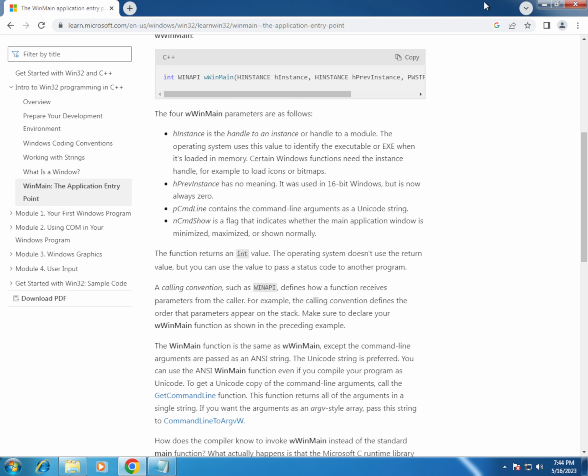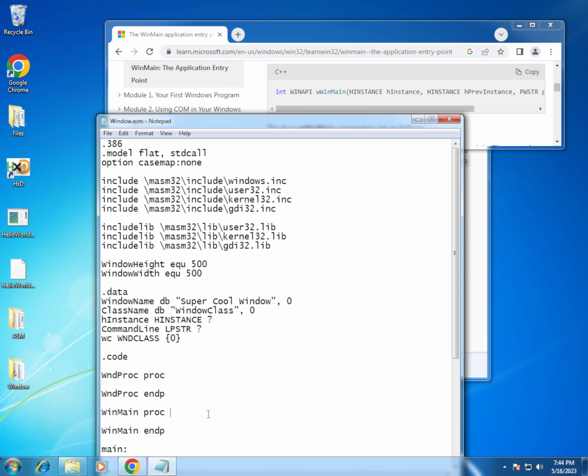Okay. Alright, so first of all, we've got, and then we'll just put inst instead of instance, because we've already got a variable called h instance, and then we call it, make that instance.